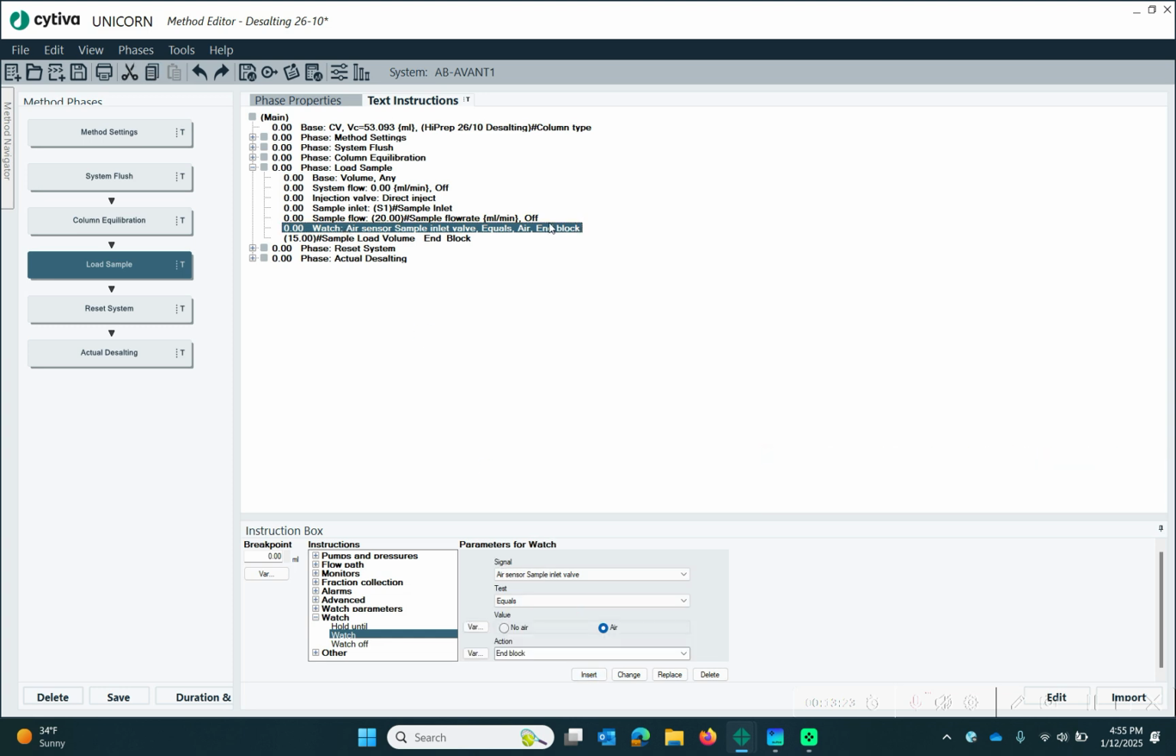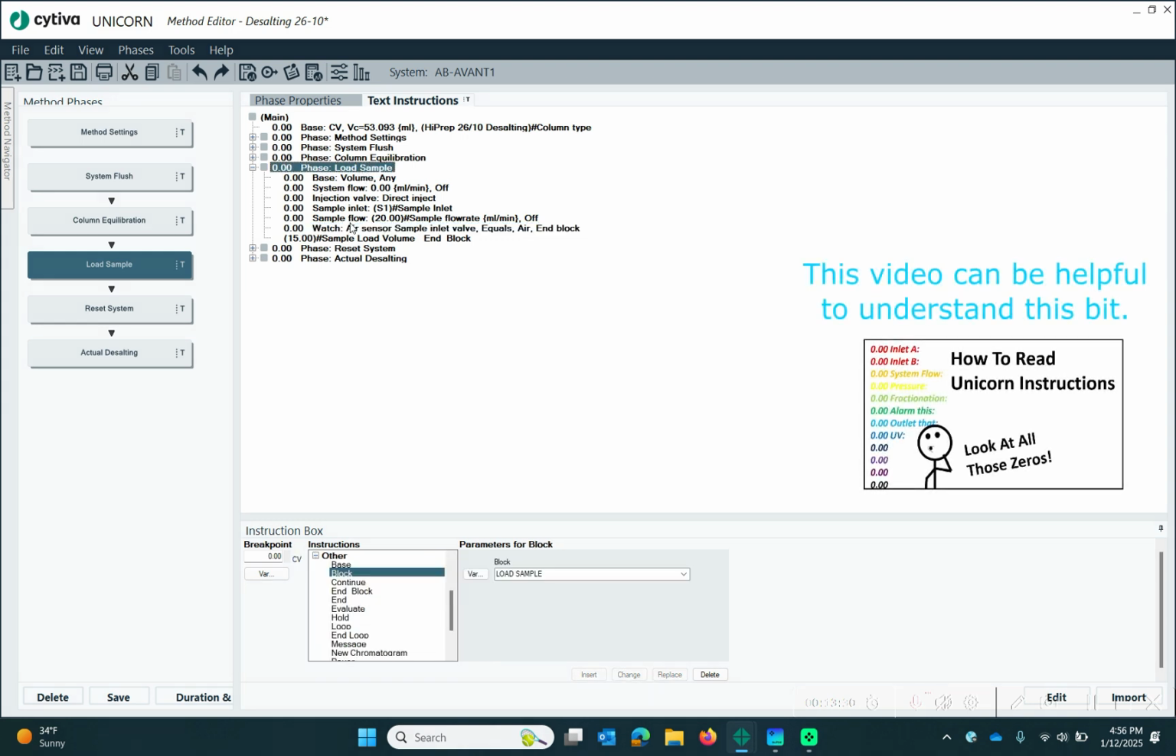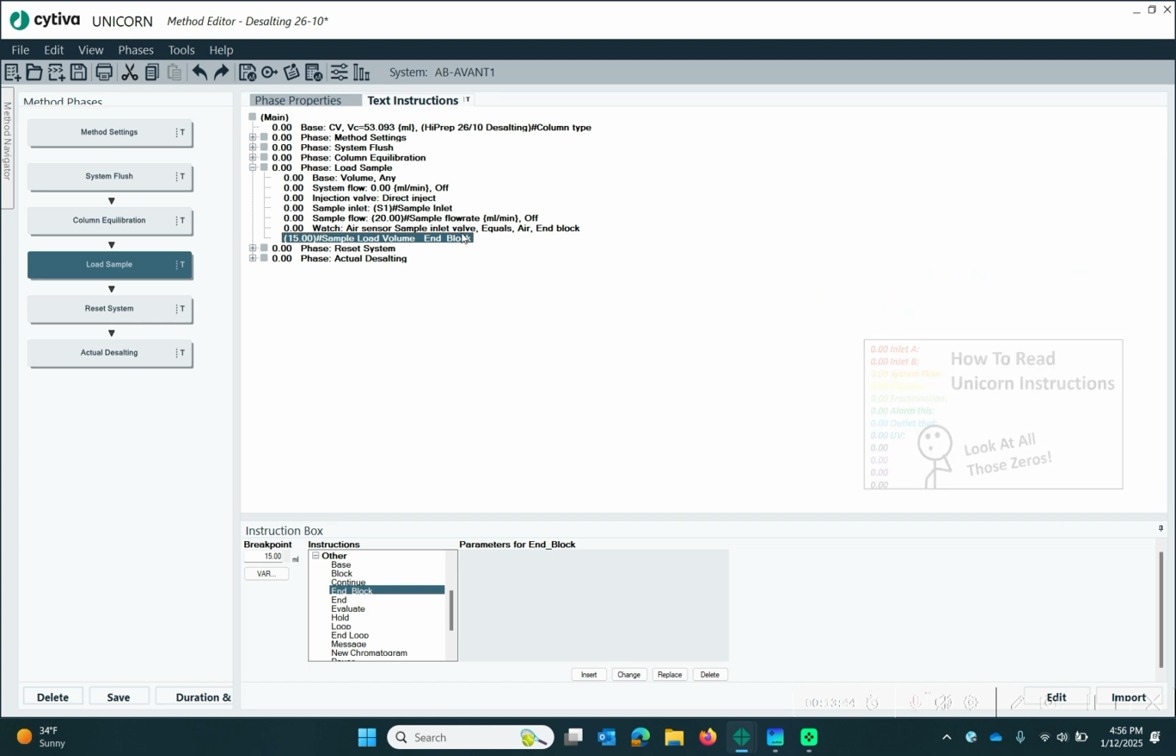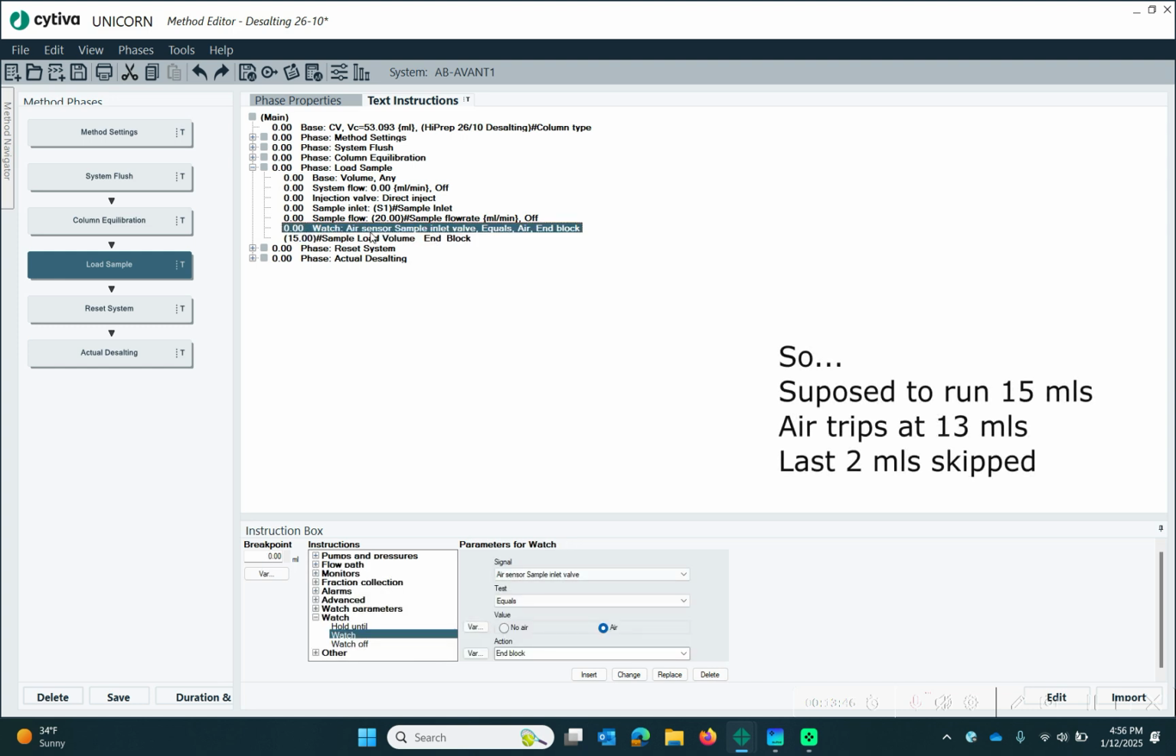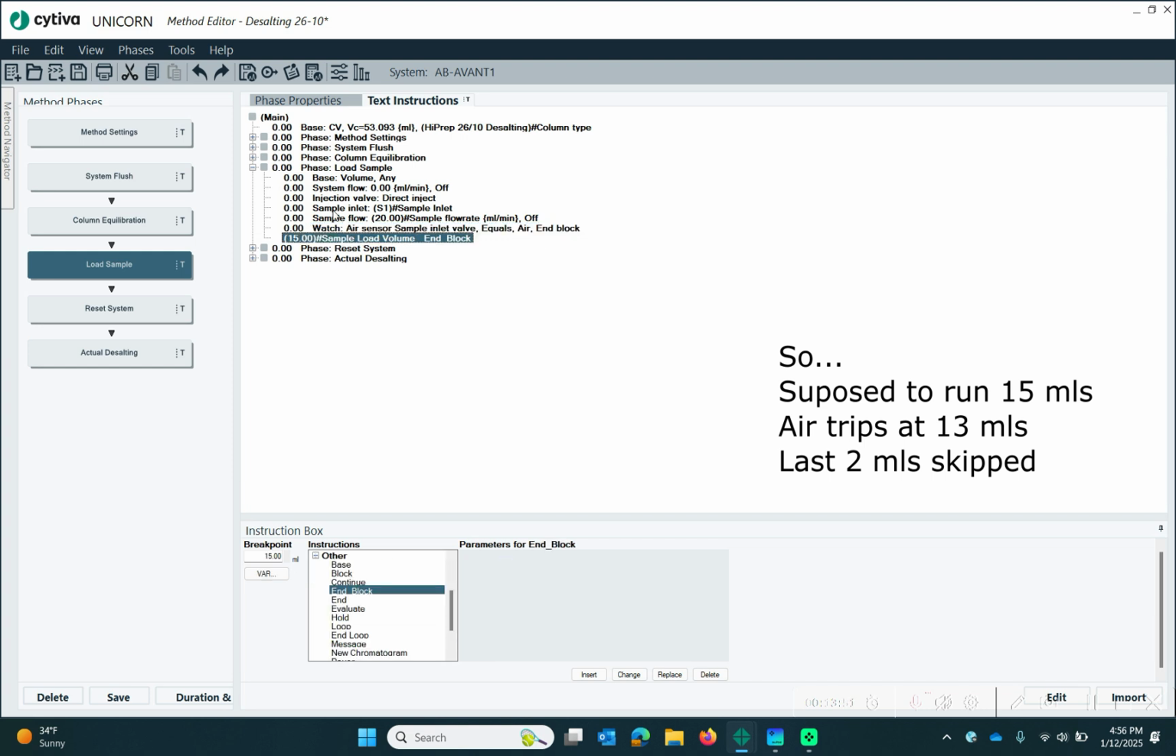Watch. And so what this means is that right after we read this in this phase, we're gonna start loading the sample onto the column, and we're gonna wait for 15 mils. But if, let's say at 13 mils, the air sensor tripped, well, that is going to indicate this watch instruction right here, and it's just going to end the block. It's gonna end this whole load sample block, and it's gonna not load the last 2 mils.